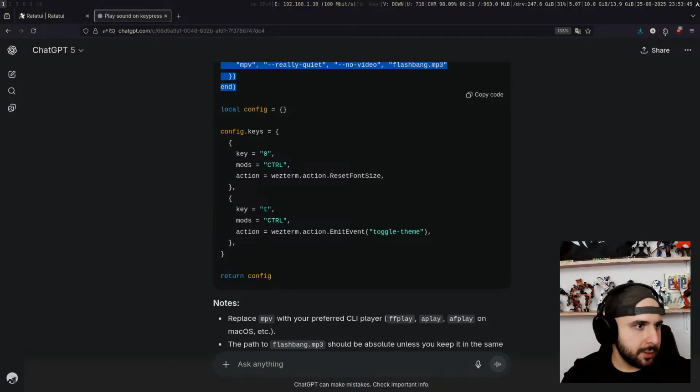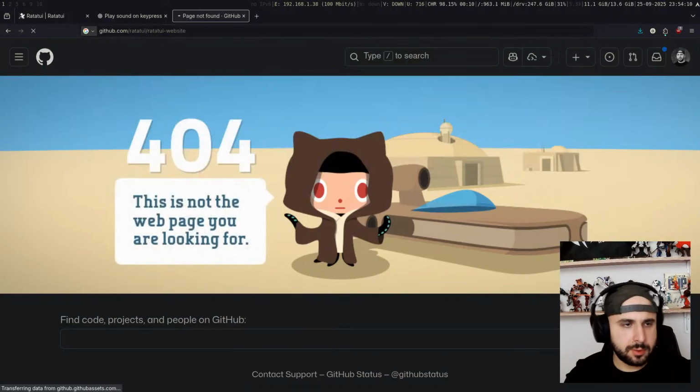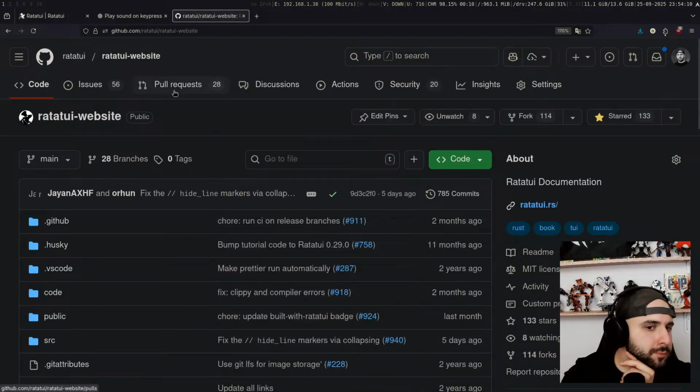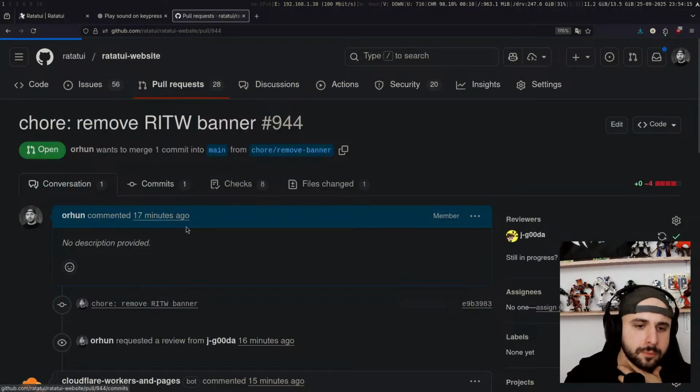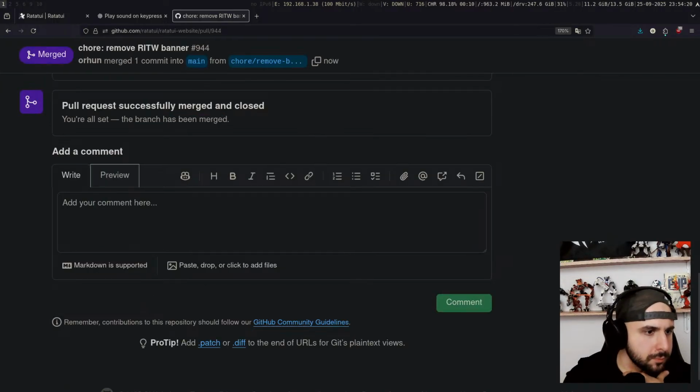Any Mac users in the chat? One second, I am just checking my emails, filtering for Ratatouille stuff. Okay, there's one.